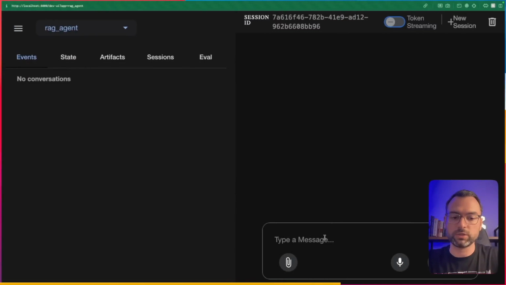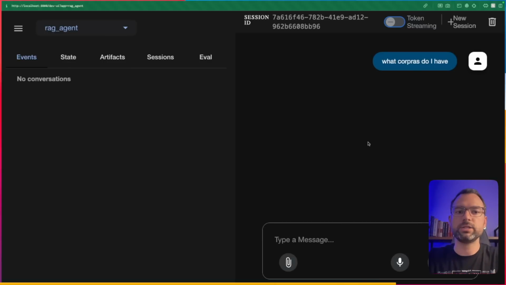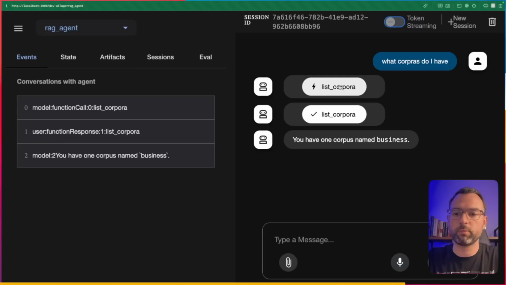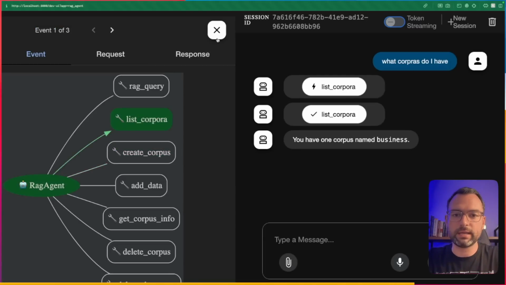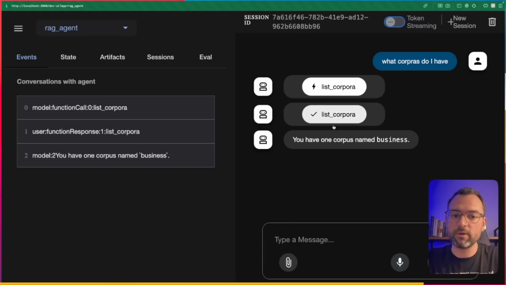So to show you that this is working, I'm going to rerun this. So you can now see I'm back in our agent. I'm in a new session, and I can say, what corpora do I have? Let's see. And from there, this agent is going to make a tool call to list corpora. And what this will do, same thing as earlier, is it's going to make a tool call. And now you can see that we have one created, which is called business, which is exactly what we did in the previous step.